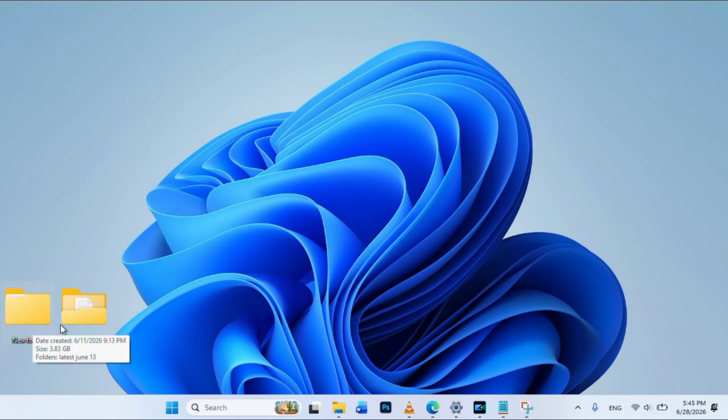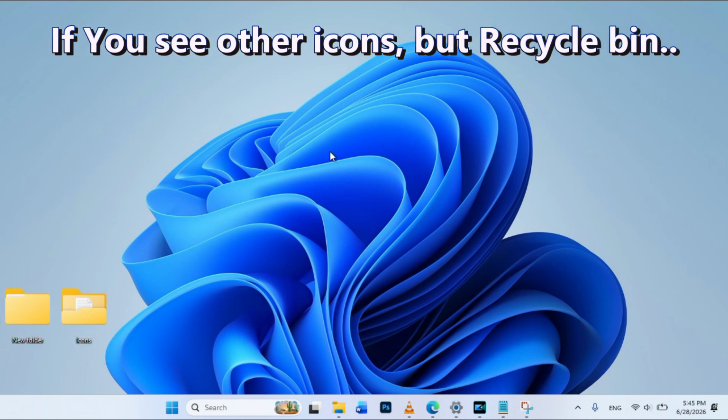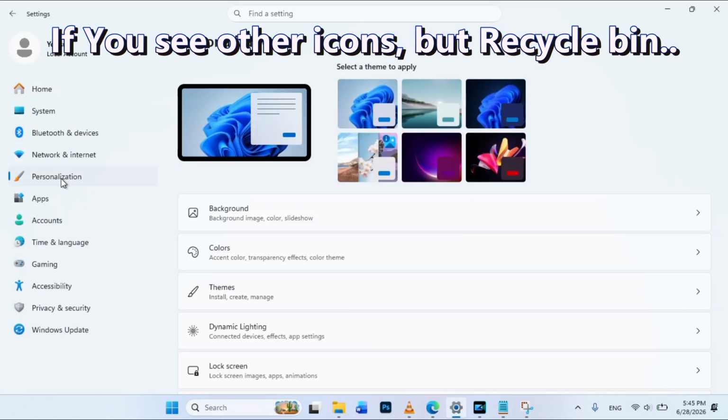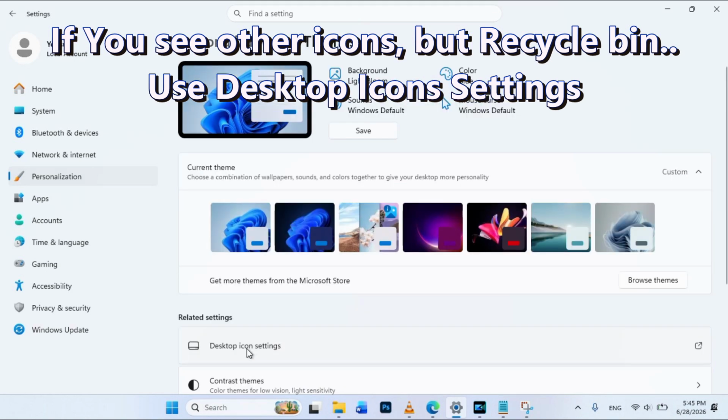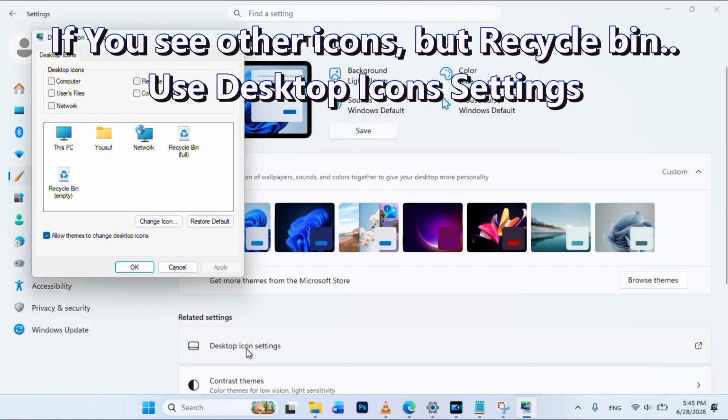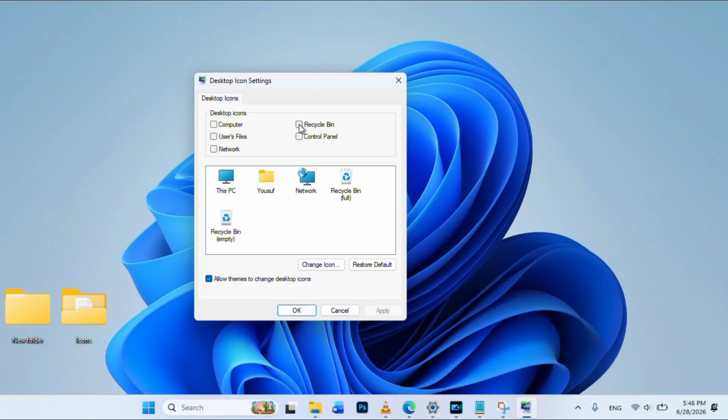Icons should appear. If you see other icons and still the recycle bin is not showing up, go to Settings, then Personalization, then Themes, and then Desktop Icon Settings. Now check the recycle bin part. This should bring the recycle bin back onto your desktop.